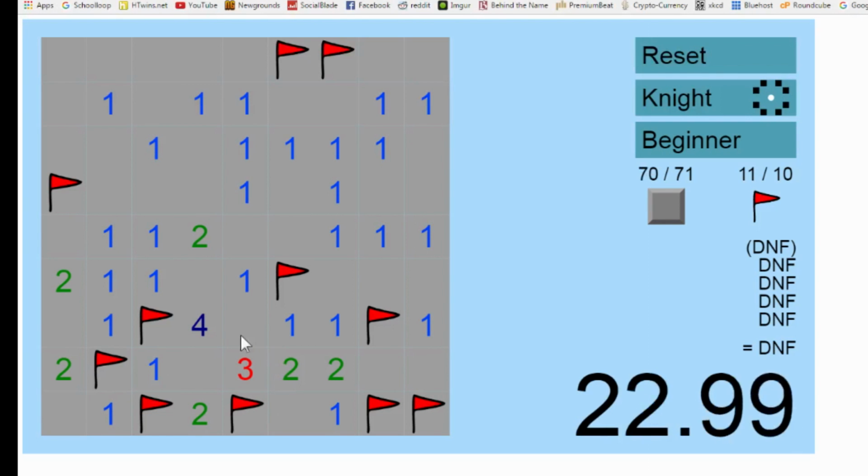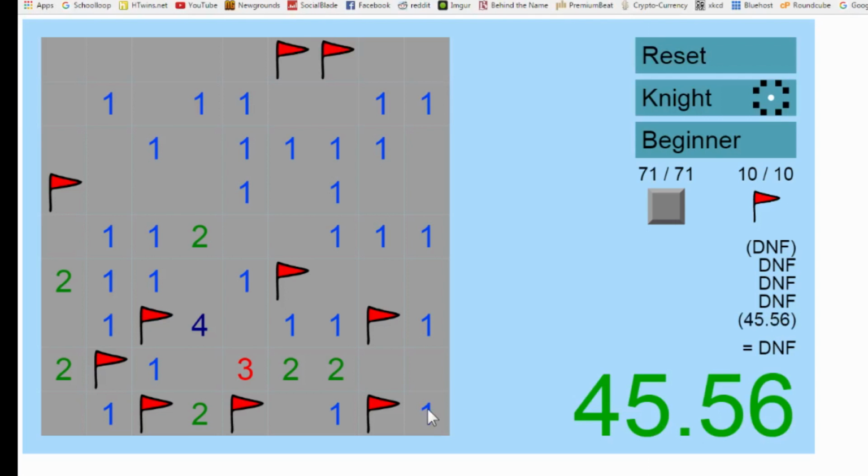Oh, wait. Oh, I have 1 extra flag. Uh-oh, which one is it? I'm so confused. At least one of these numbers has to have extra flags around it, but I can't find it. Oh, this 2 has 3 flags around it. So I'm gonna undo this. There we go. 45.56 seconds is the current world record for a Knightsweeper on beginner.